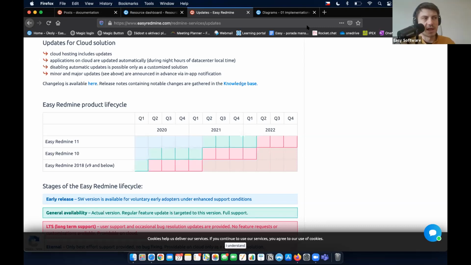A question from Balazs. Will the new version of Easy Redmine affect the REST API? That's the first part. I will read the second once we answer. So if they have any existing API integrations, it's going to carry over into the V11, right? Yeah, it should. Okay, the second part of it is, will there be any restrictions or new/removed features?